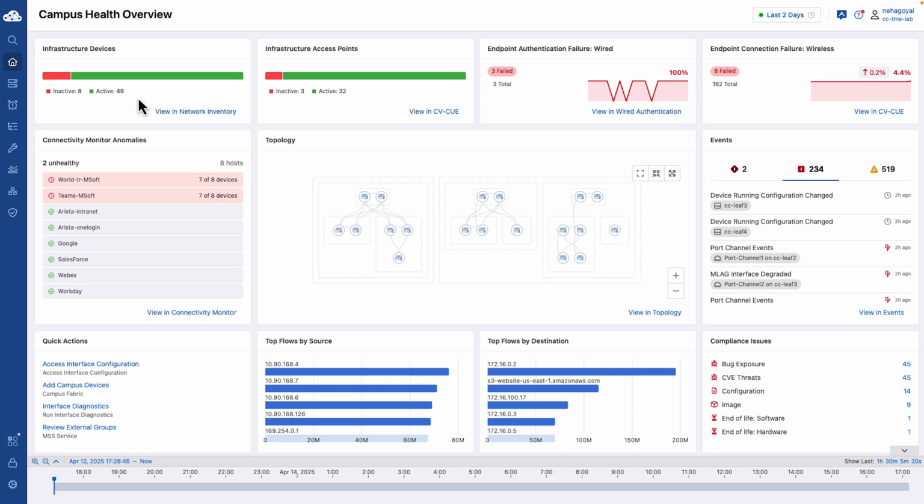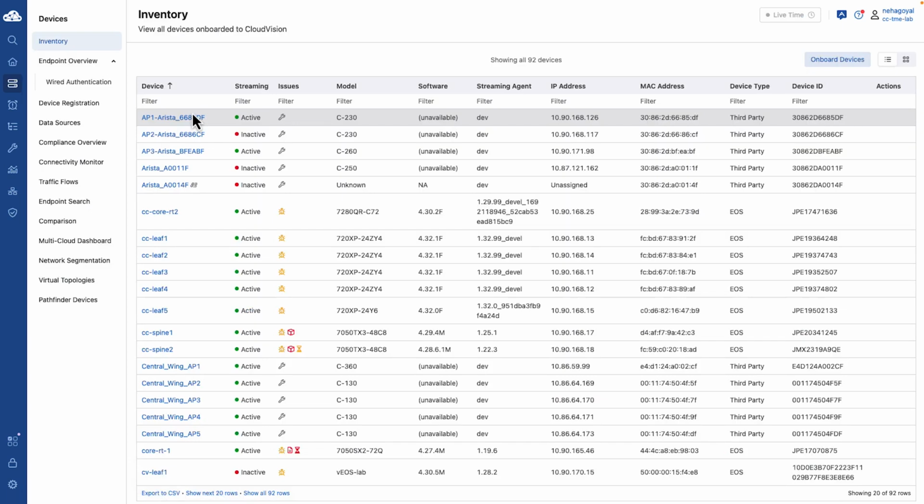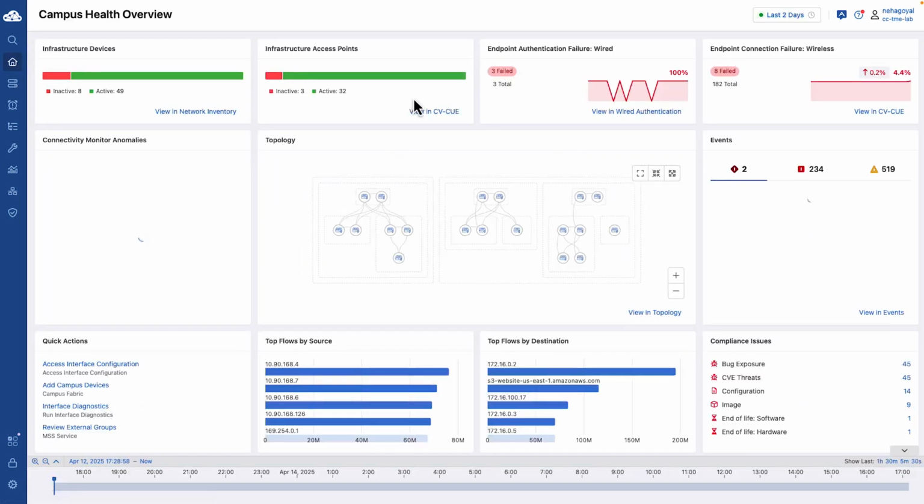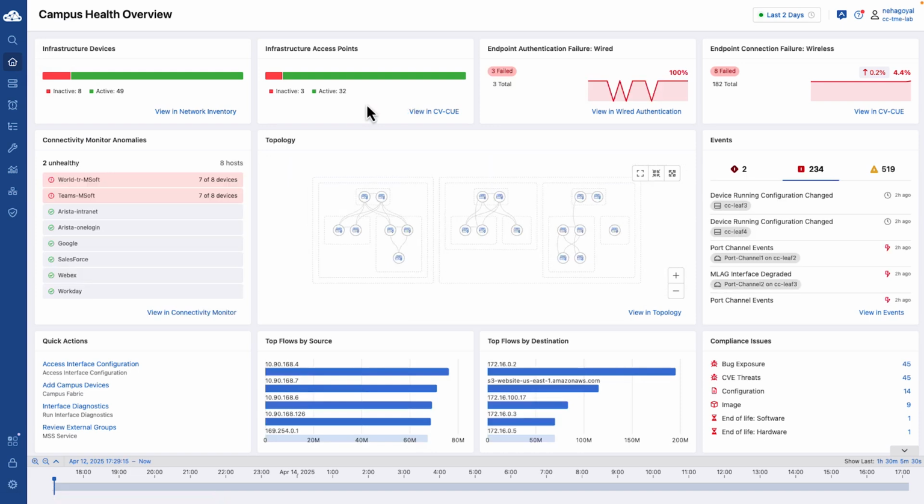The top 4 panels focus on the wired and wireless infrastructure and the endpoints. The Infrastructure Devices panel shows the state of the network switches and is linked to the device inventory page. CV dashboards have access to Wi-Fi data, and as one example, the Infrastructure Access Points panel shows the number of active and inactive APs, with integrations directly to CloudVision Q for Wi-Fi administration.